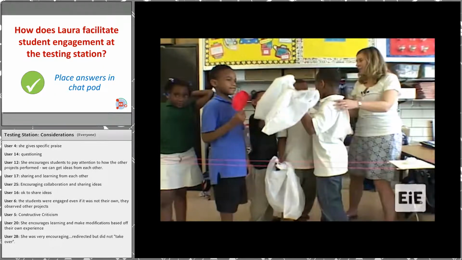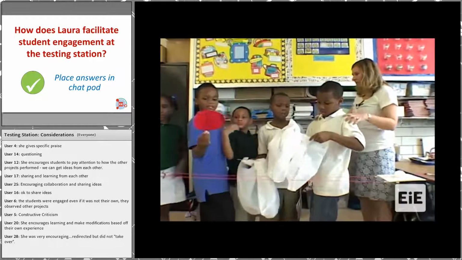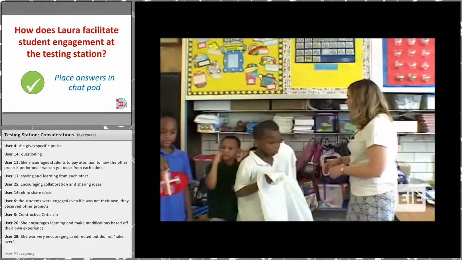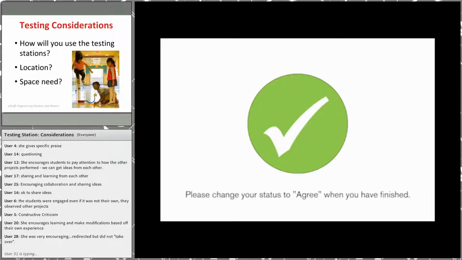Right, she was encouraging and redirected, but she didn't take over the conversation, which is also really important. She let the students go through the learning themselves. One thing you might have also noticed is hopefully you got a better view of the testing station itself. When the video camera panned across, you could see this testing station takes up a lot of space. So this is something that you would need to think about ahead of time.